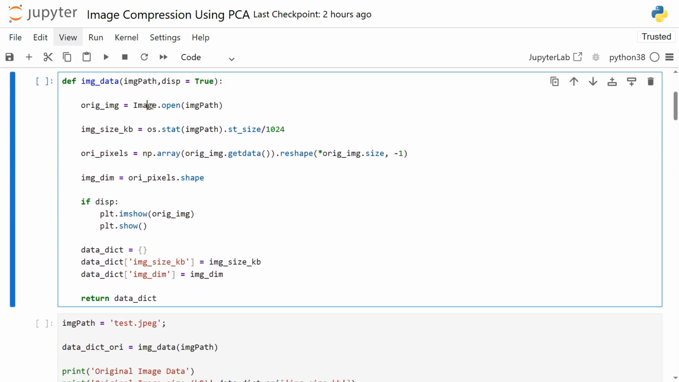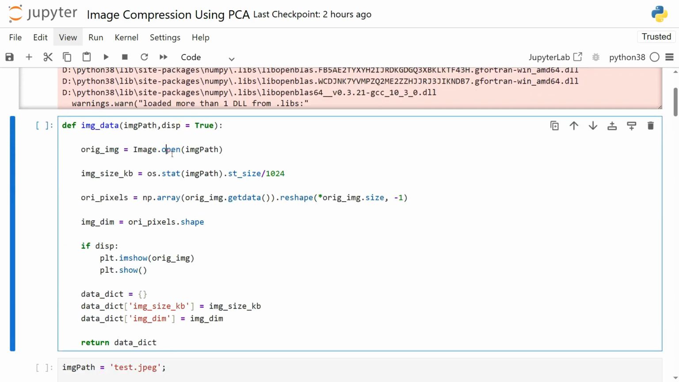First it opens the image using Image, which you already imported. So Image.open, and you pass in the image path that is coming from the parameter. So this is our original image. Now we need to convert the image size into KB so that we can see the size in terms of KB. We use the method called stat, pass in this image path, take the size of the image, and divide by 1024. Why? Because 1 MB is equal to 1024 KB. That's why we divide by 1024.